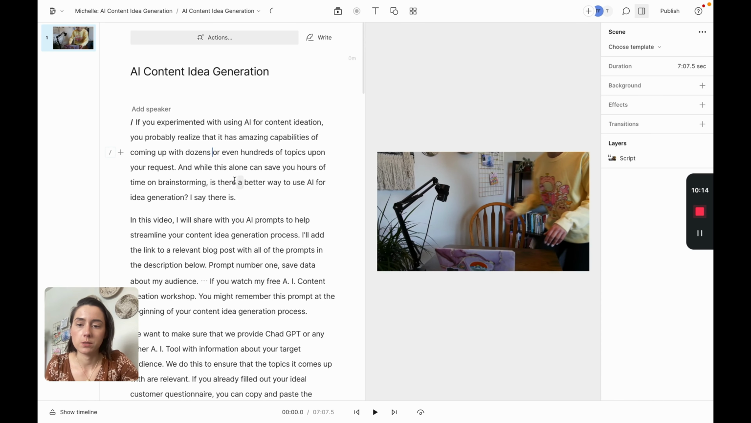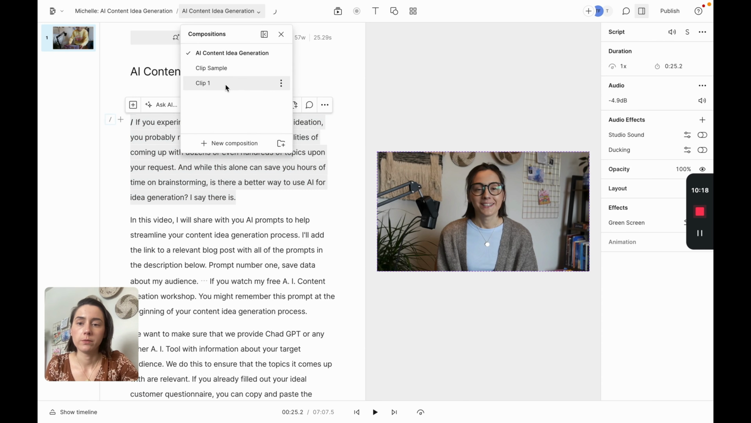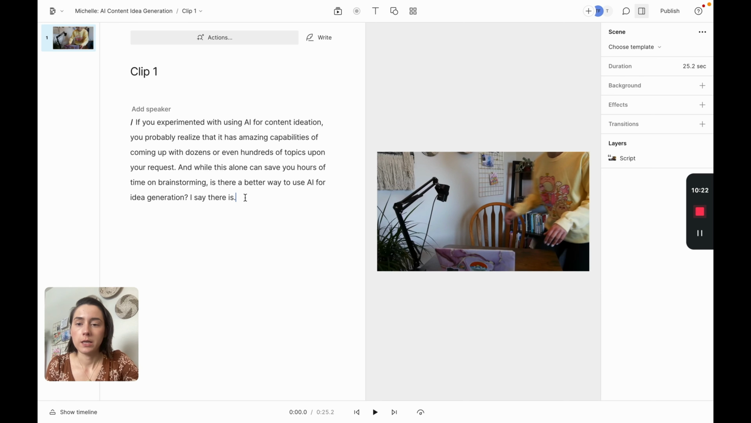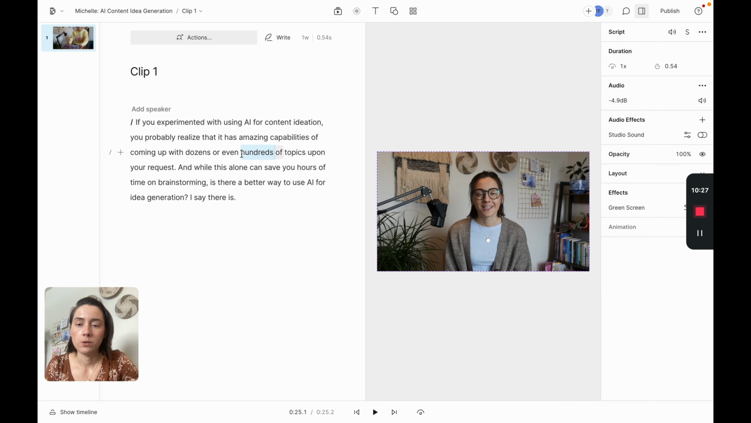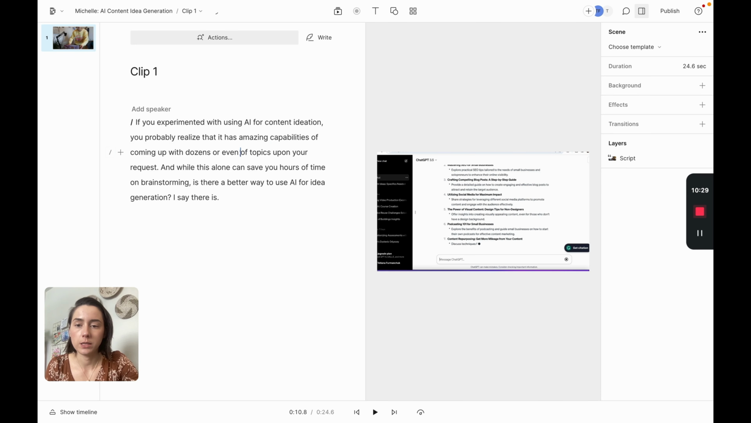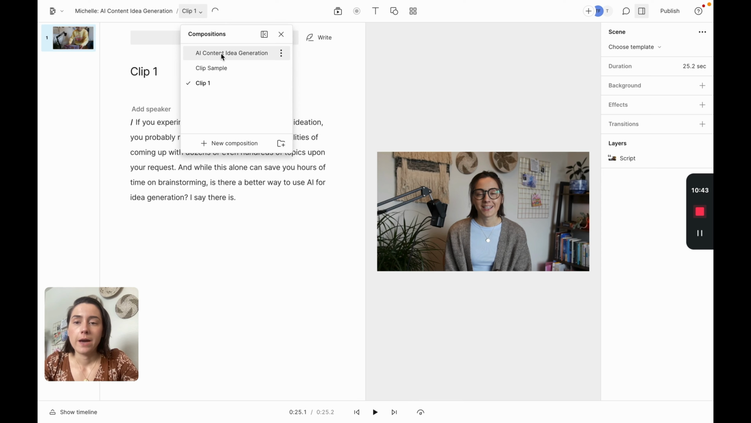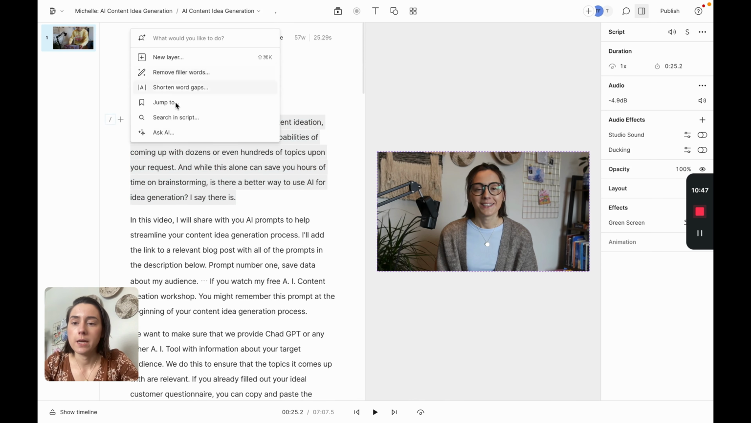So for instance, let's grab this one right here, just as an example, and we'll paste it. And now if you didn't want to say hundreds, you can highlight that and delete it. So if there is a part of this clip that you don't like, you can easily modify that, unlike other tools.